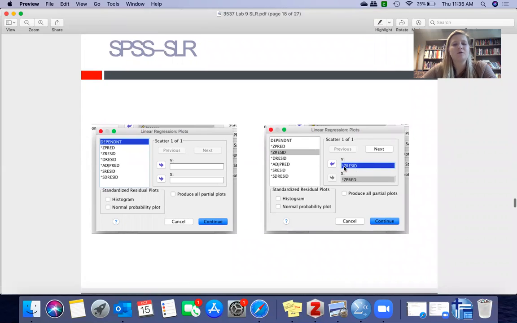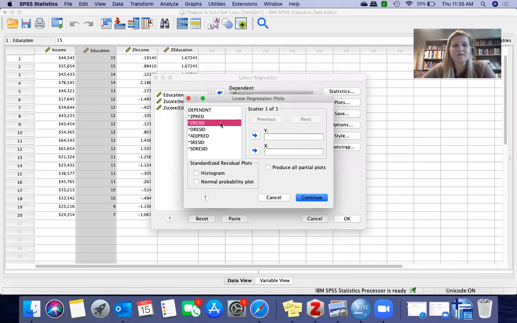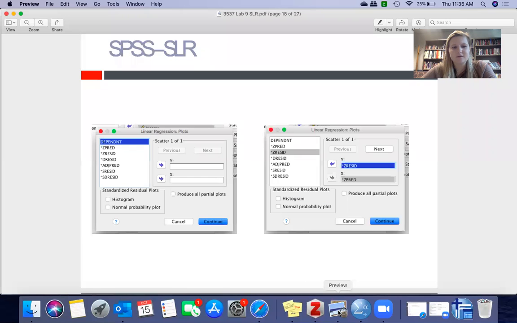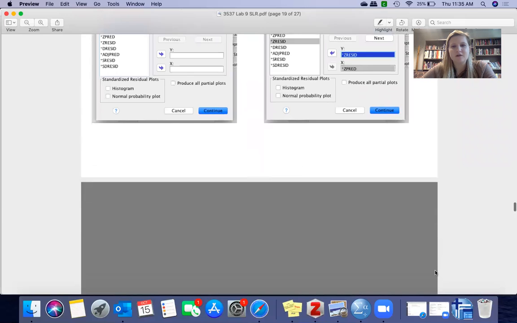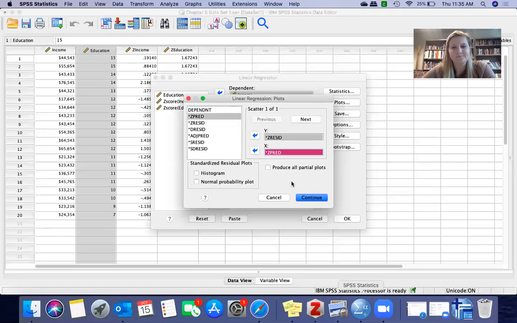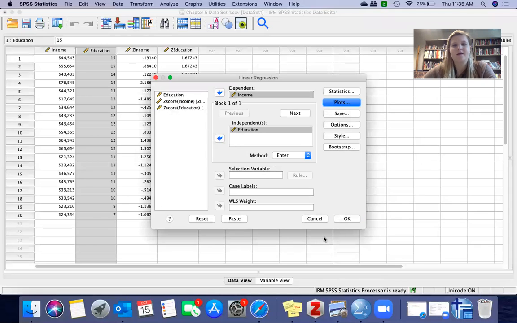So we see we're going to put the residual on the y: zresid goes on the y, and zpred goes on the x. Let me go back to my data set. Zresid goes on the y, and zpred goes on my x. And then you will go ahead and click continue, and then click OK.